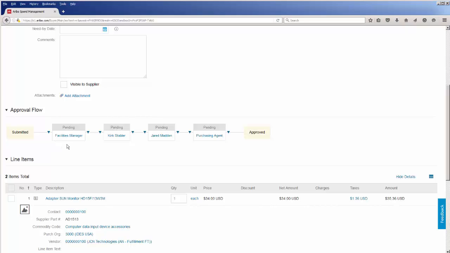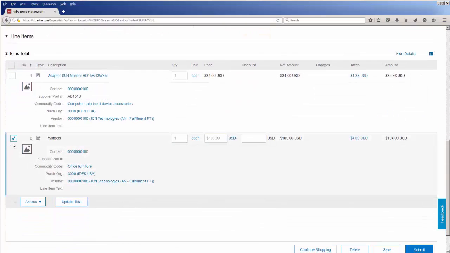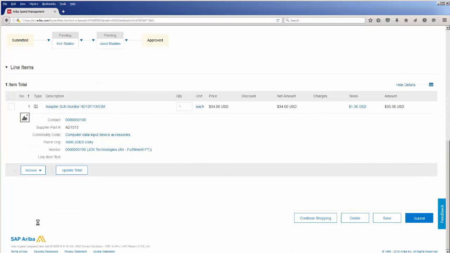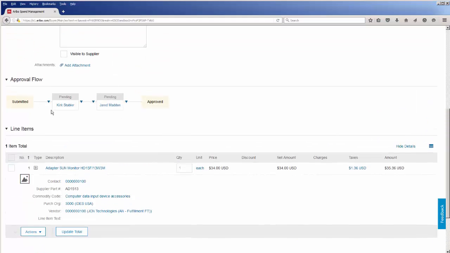So this is an example of how the approval flow can update dynamically. And I'm going to go ahead and remove the second item from our approval flow by clicking a checkbox next to it and clicking to delete this line. So when this deletion occurs, the item is gone, and you'll notice the approval flow automatically has updated based on that.